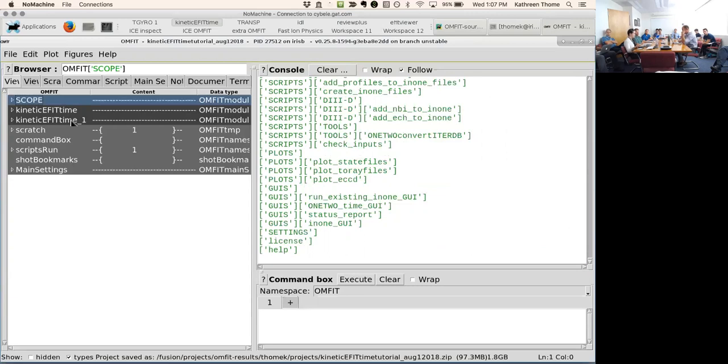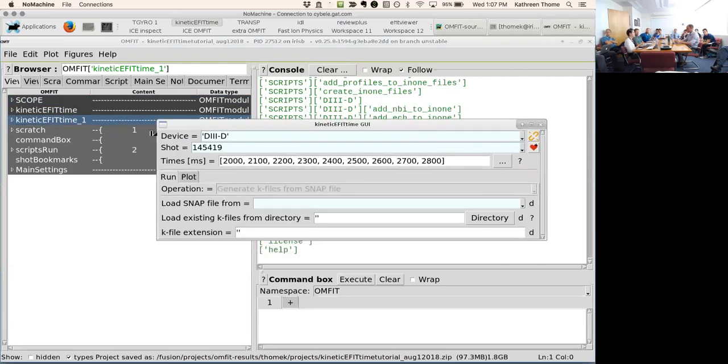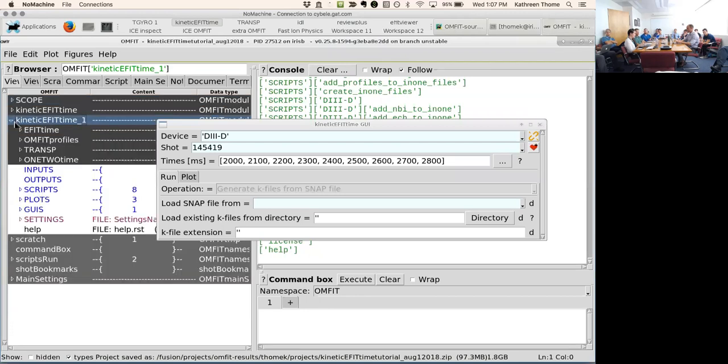Okay, now we're going to double click on the module to open up the GUI. Can you maybe show us what's in the module? Yes. This is something that's important to know about kineticEFIT: it has a parent module and children modules that can be run separately. I've mentioned some of these already. There's EFITtime, which you can use to make EFITs. There's OMFITprofiles, which you can use to make profiles. And there's TRANSP and 1,2time, which are both transport codes that you can use to calculate the pressure and currents for your shots and get some of the transport coefficients.